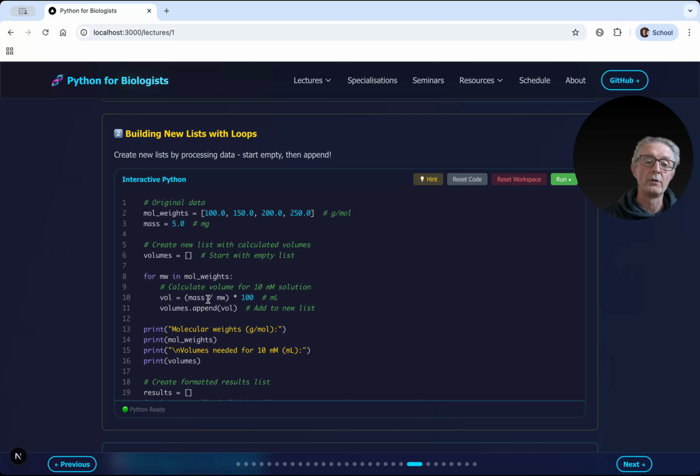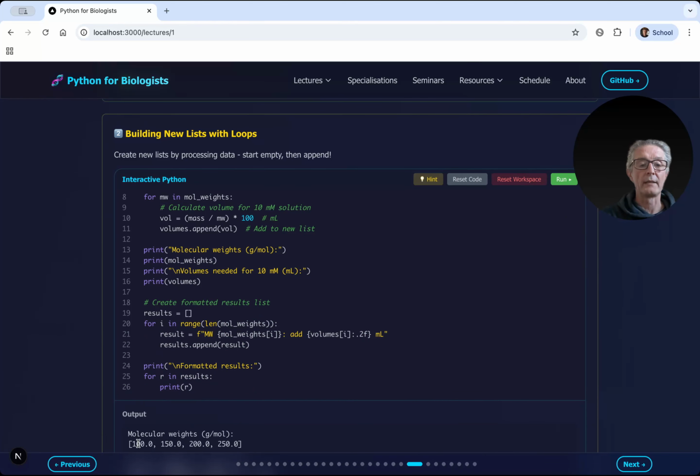We're taking the volume, mass divided by molecular weight times 100. And then we do volumes dot append, and we're putting that value in here. Remember, append basically just adds a value to the end of the list. Here the list is empty, so the list will get the first value. Then if it goes back, catches the next one, it will extend the list, and so on and so on.